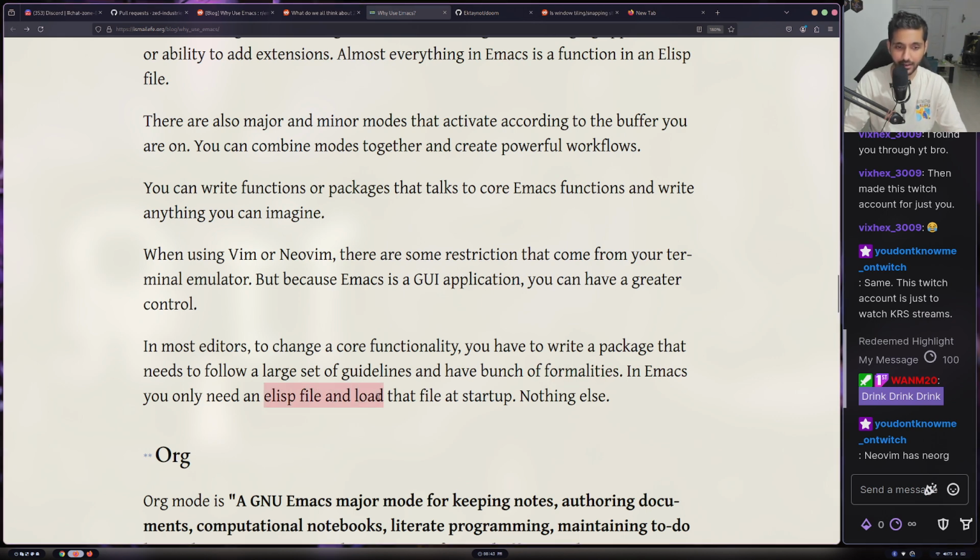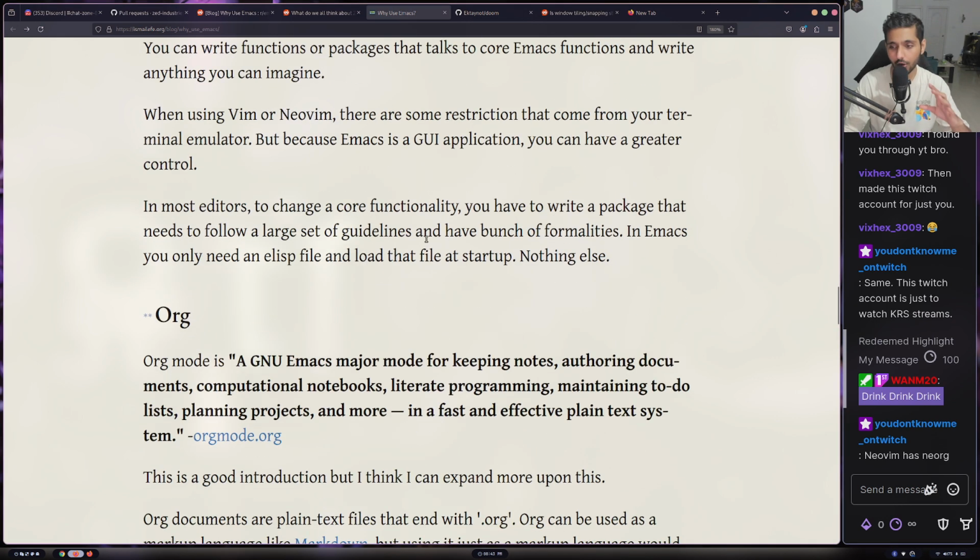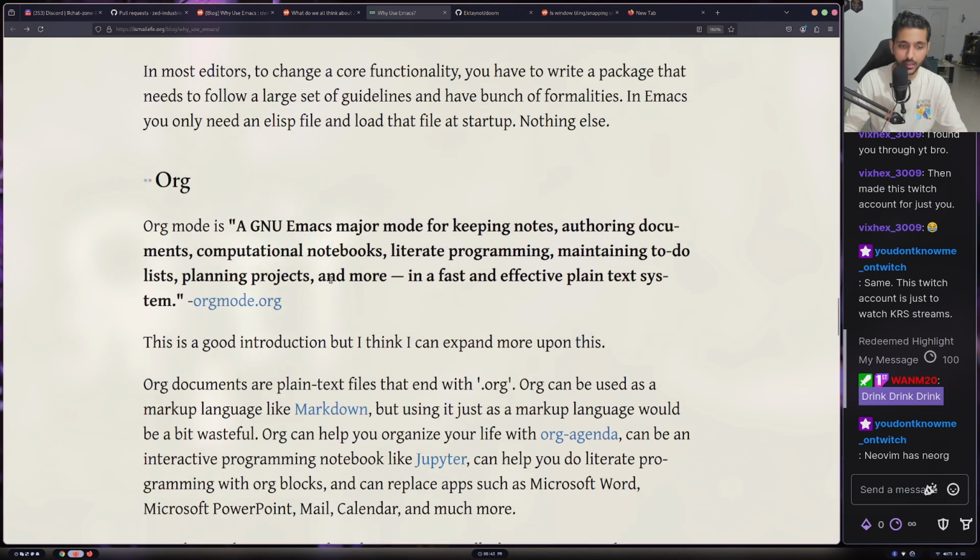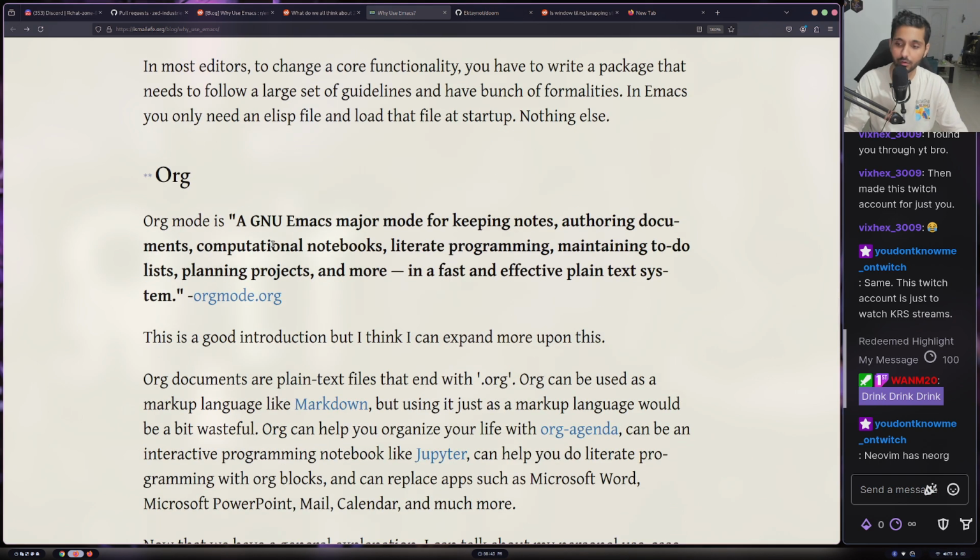In Emacs, you only need an elisp file, load that file at startup, nothing else. Same with NeoVim. I do think that maybe they are comparing with other editors as well, but for now, NeoVim and Emacs kind of follow along with me. I have not faced many problems configuring NeoVim, to be very honest, okay?